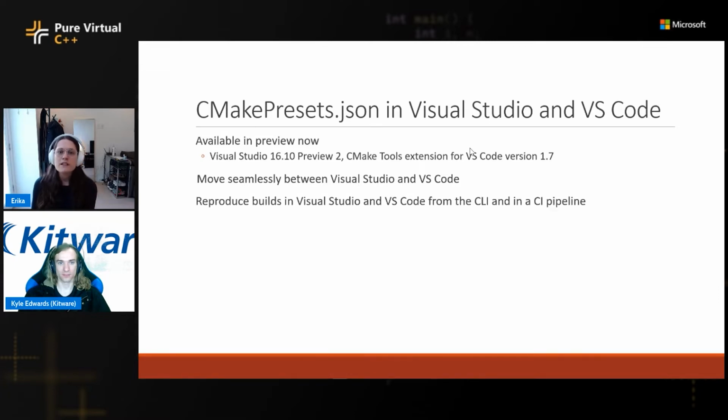Because CMake Presets is supported by CMake itself, this also means that it's seamless to reproduce the builds created or driven by VS and VS Code from the command line or in a CI pipeline. So the configure and build command lines that are constructed by Visual Studio and VS Code are the same CMake command lines that will be generated by CMake itself.